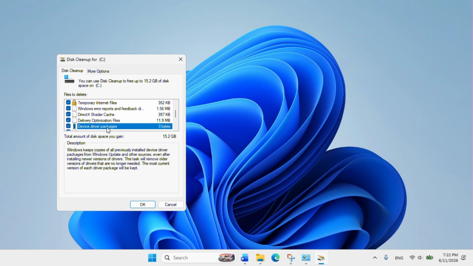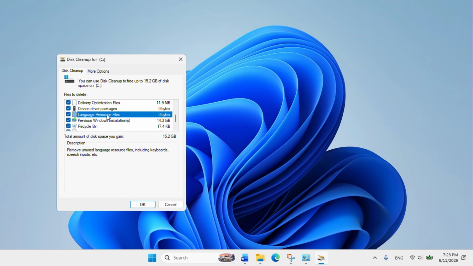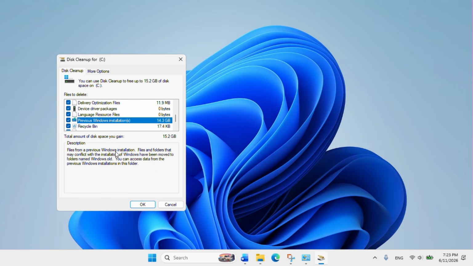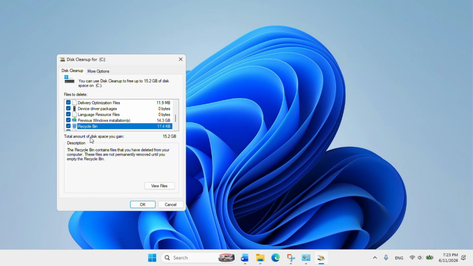Here we have device driver packages. These are old drivers stored in the system, which can safely be removed. In language resource files, these are extra language packs you don't use. And here is the previous Windows installations. This consists of folders from an older version of Windows kept when the system is upgraded, allowing rollback to the previous version. Here we have recycle bin.